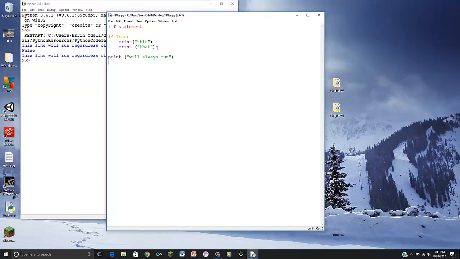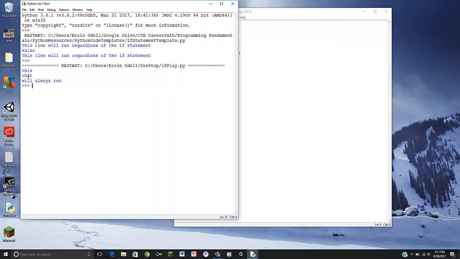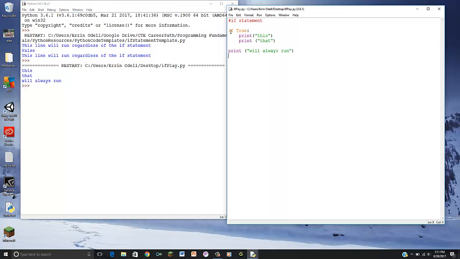Let's save it, and let's F5. Oh, on mine I have to hit Control. This, that, and will always run. Let's look what happened. If true. Yes, that's true. So we're going to run print this, and we're going to print that, and this will always run.